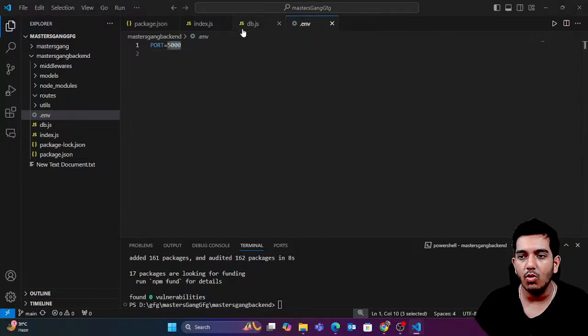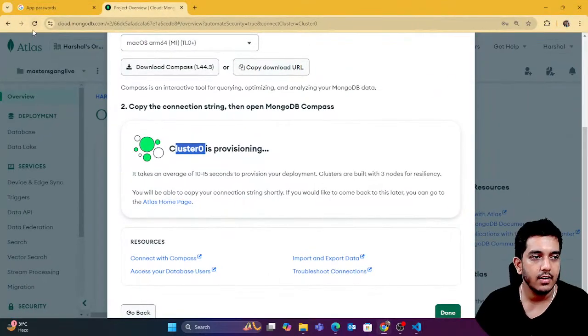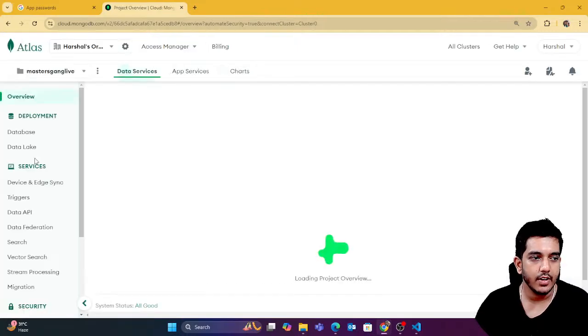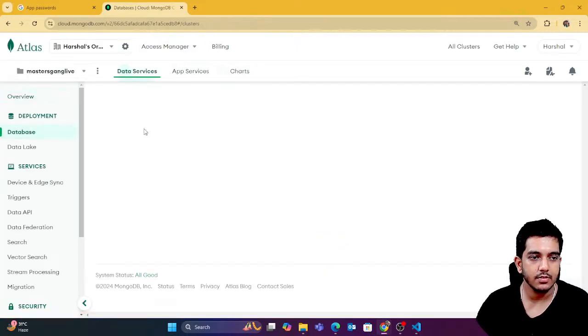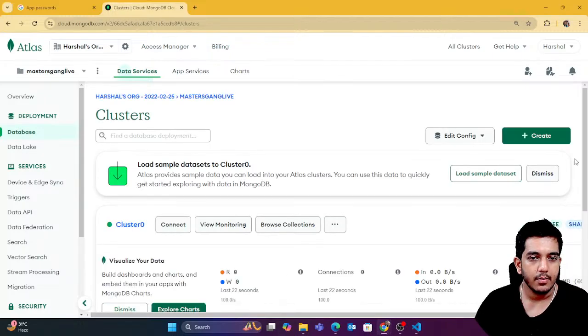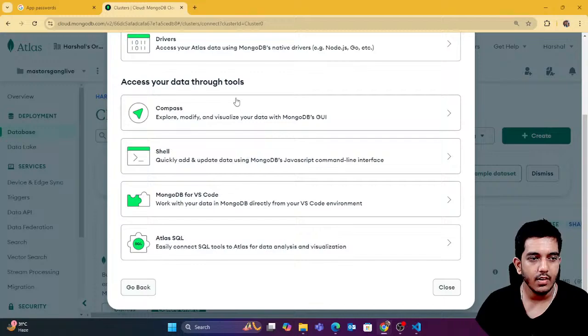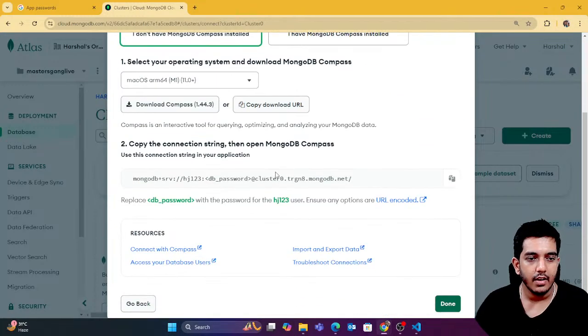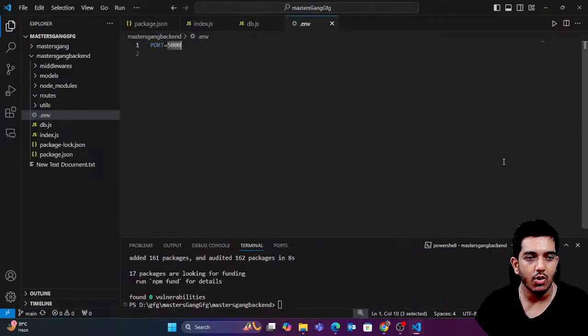Let's go to our database actually. You can see that it's provisioning, let me just refresh. You can go to database, and in database you can click on connect, compass, and you can see that you got this URL. Just copy this one and paste it here.